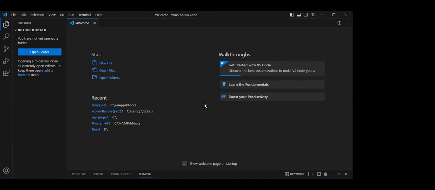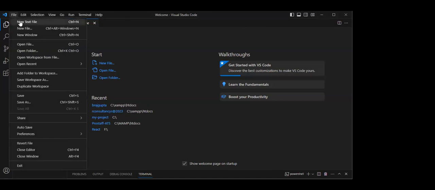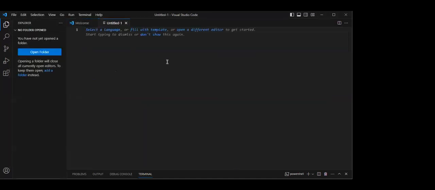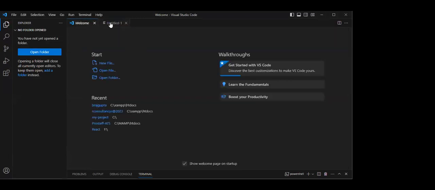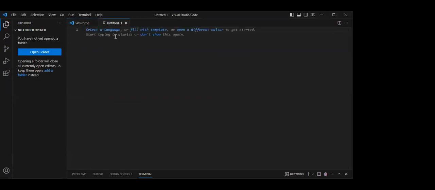So here, where to write the code? Here, you see File, New Text File. So here we can start our program. Fine. So here we can start our program.